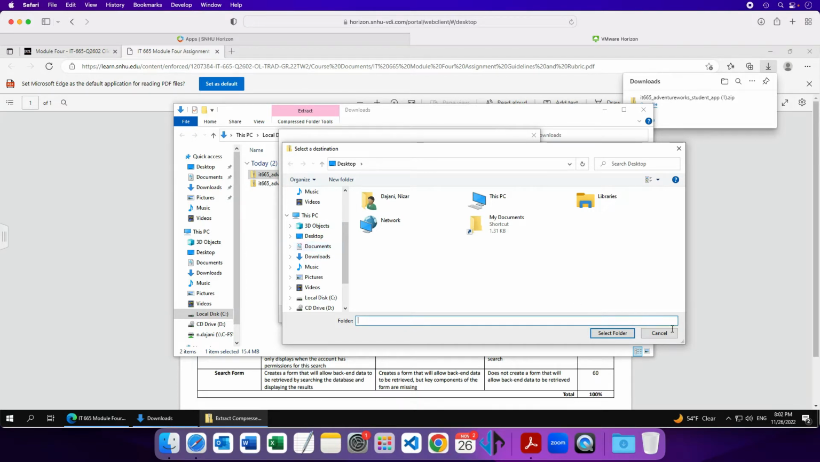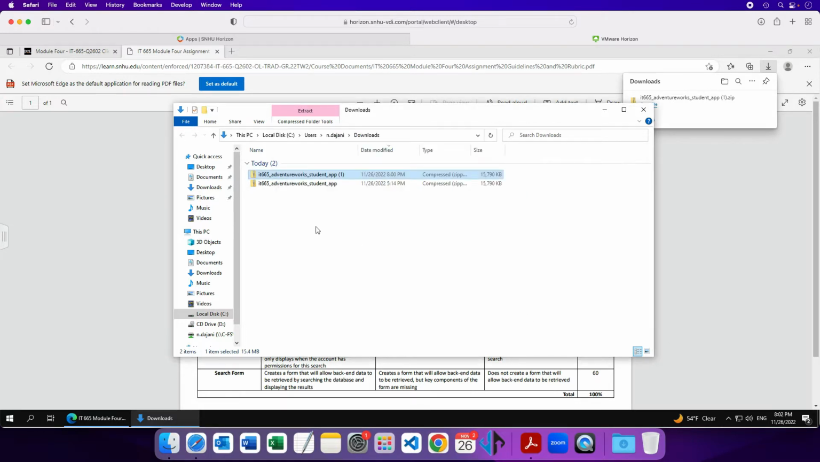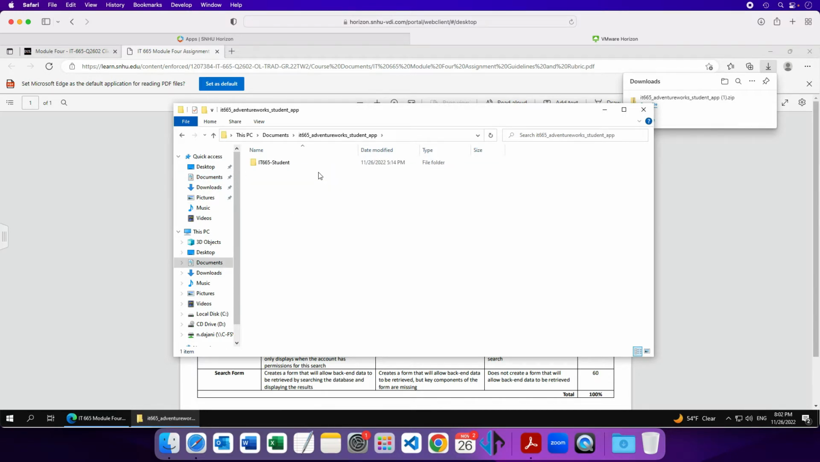Alright, I'm not going to unzip it now because I already unzipped it, so I'll cancel out of that. If I go to my documents folder, here is the unzipped directory. It's IT665 Adventure Works student app, and if I double click on it to go into it, here's another folder. Double click on it, and here we have some files and folders.